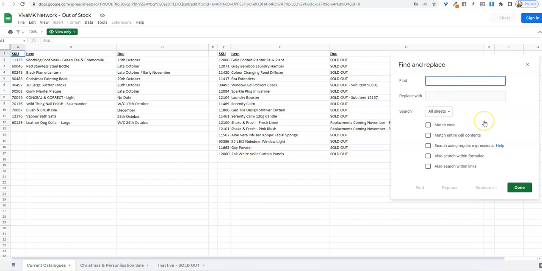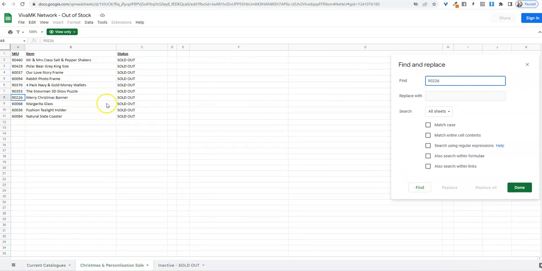Then you can type in the code number of the item that you're looking for, and then click Find or just press Enter on your keyboard. So that has found that product, Merry Christmas banner. Oh no, it's sold out, and that's taken it to that page there. And then look for the next item you're looking for.